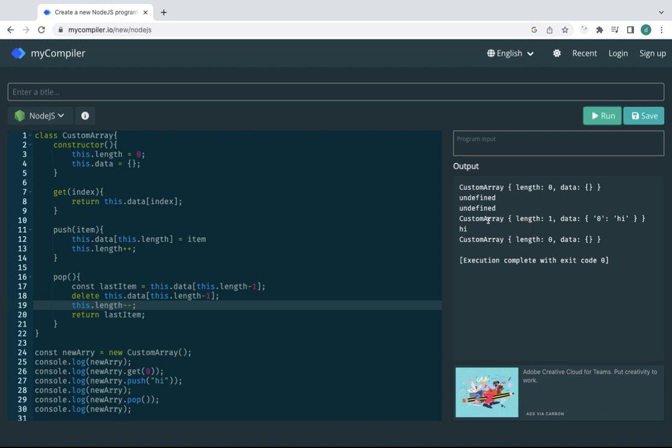So now you see, there is a custom array. First I have pushed hi, then I printed everything. Here it printed everything. Then I am popping the last element. So only one element is there, so it's removed. Now the length becomes 0.